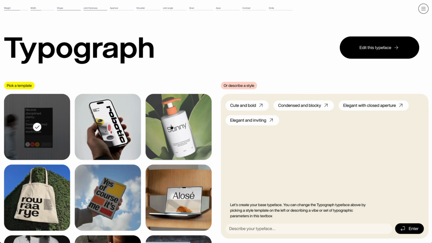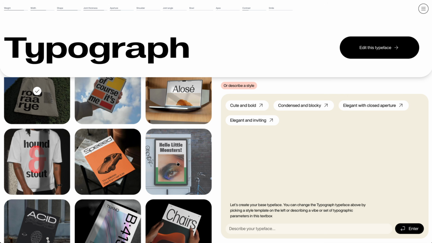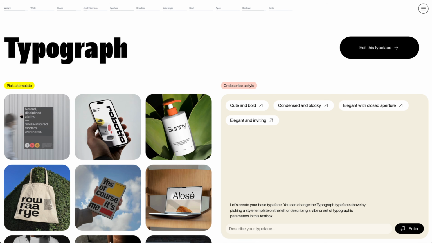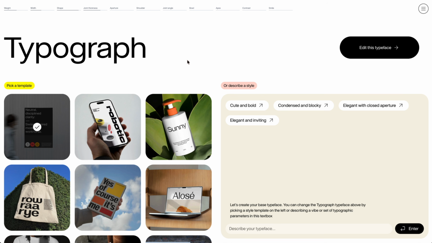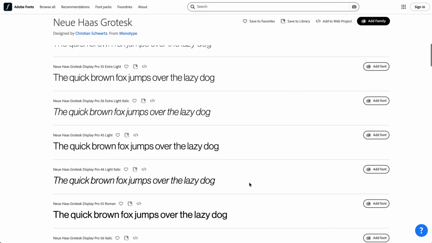I just found a tool that allows us to create highly customizable typefaces for our clients easily. I'm not affiliated with this or sponsored by it in any way, but I just thought it was too good to not share. So, normally, if we want a custom typeface, we would avoid free options like Google Fonts and go for something more premium like Adobe Fonts.